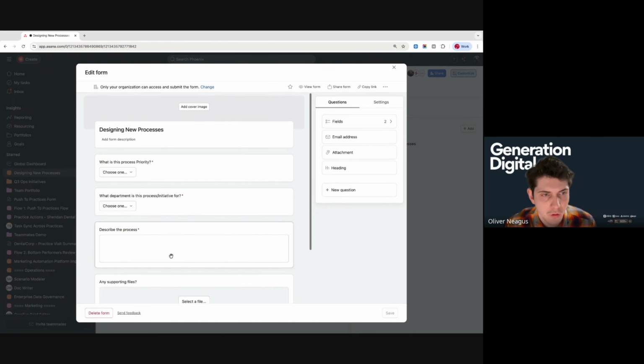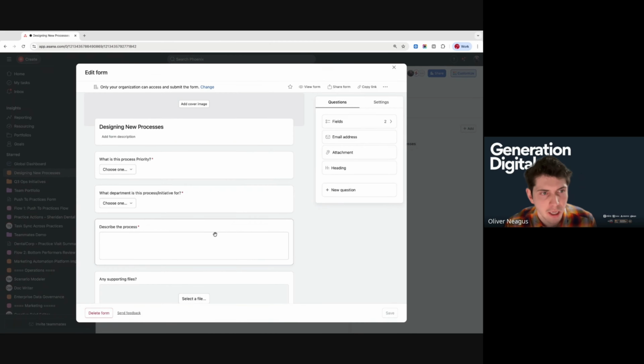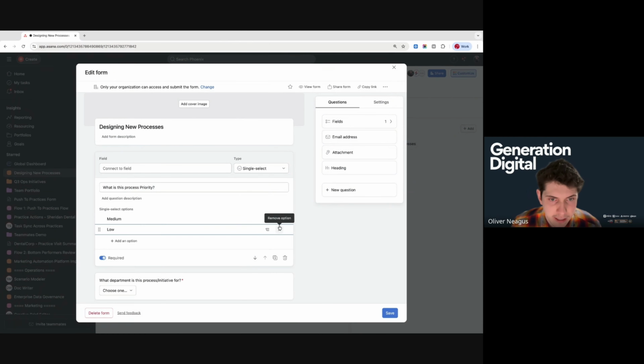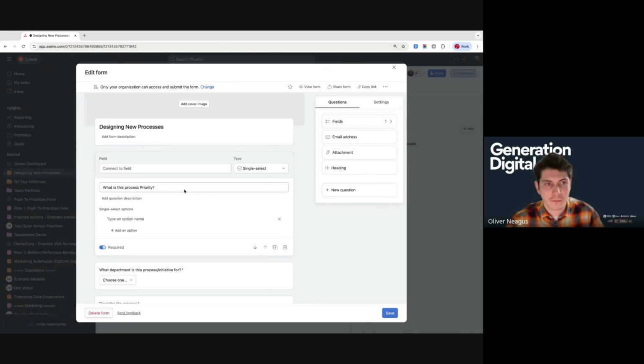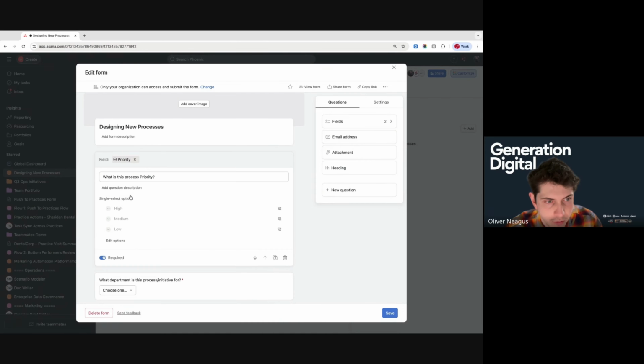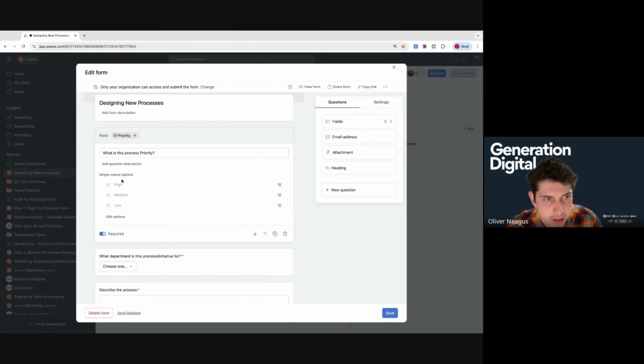Now you can see here, the form that I've created has a couple of questions. We have a question asking what is the process's priority? And you can see here it's connected to my priority field. If I delete some of these options and start from scratch, by simply typing in the field that I've got in my project, I can select those options as part of my question. So I'm going to select my priority field. You can see it's preloaded the options I can select from.